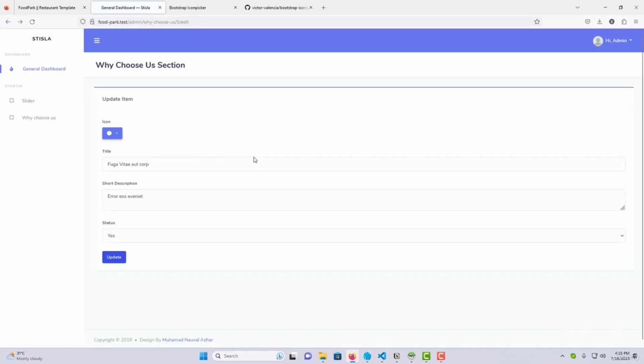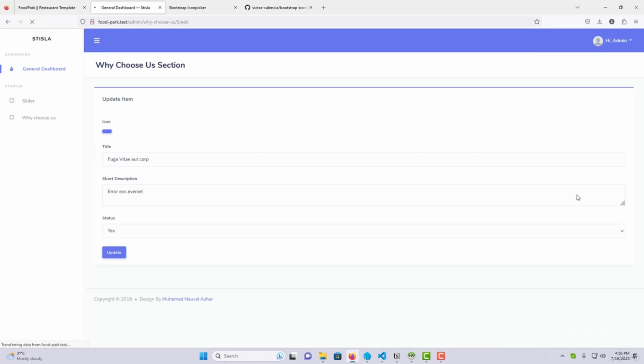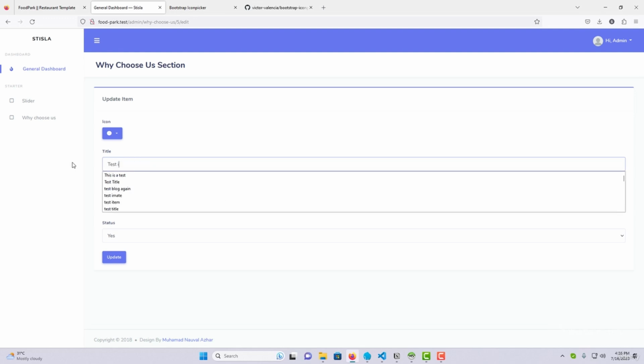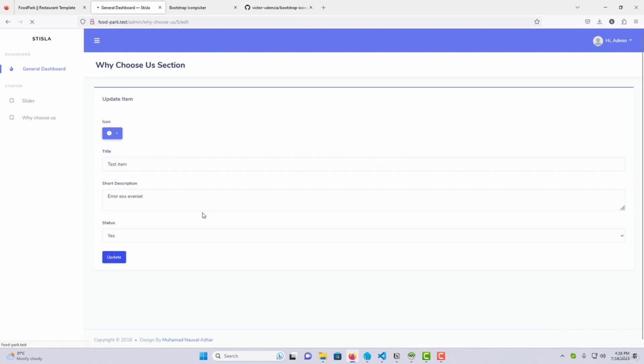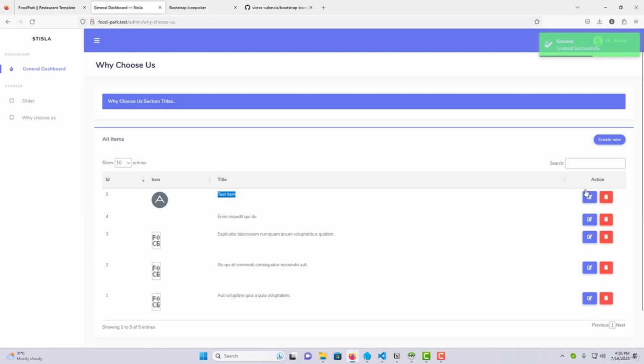Let's check it out. Let's go back, refresh this page. Let's click on update. Perfect. Look at here, we're getting a success message. That means our data has been updated. Let me check it again. Let's make it something meaningful. Test item, and let's see if it's changed or not. Let's click on update. So look at here, our title has been updated.